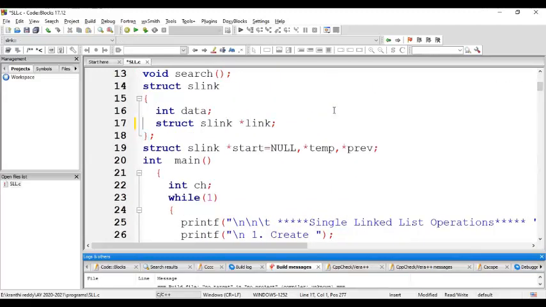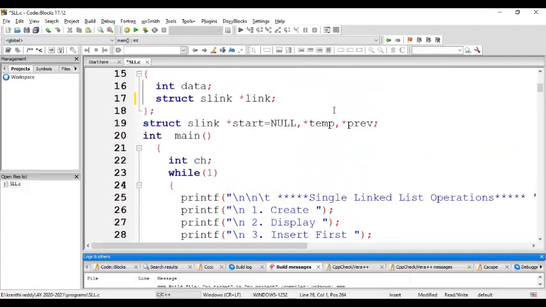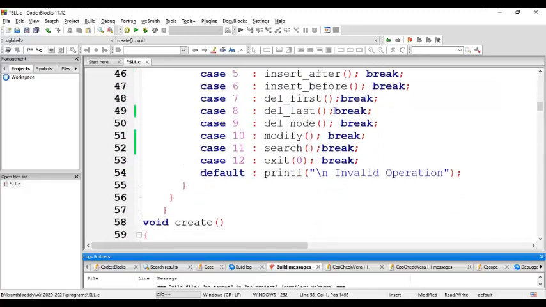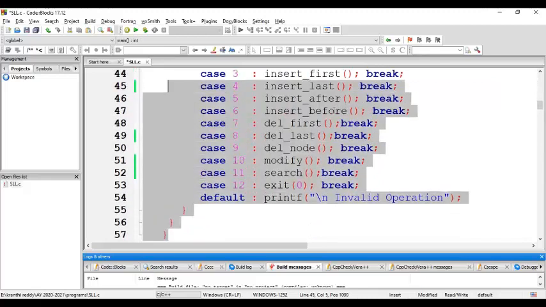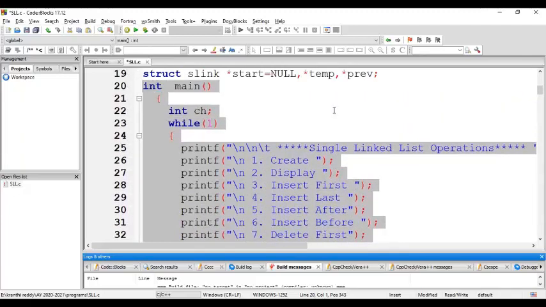So this main function consists of only one while loop and switch statement, and with the help of this while loop and switch statement, we are repeating the block of statements. We are repeating the printf statements continuously. This is the first part that you need to understand in your C program. And this main function is common for all the programs. It might be single linked list, double linked list, stack using arrays, queue using arrays, stack using linked list, queue using linked list, binary search tree using linked list, or any program that we are going to implement.